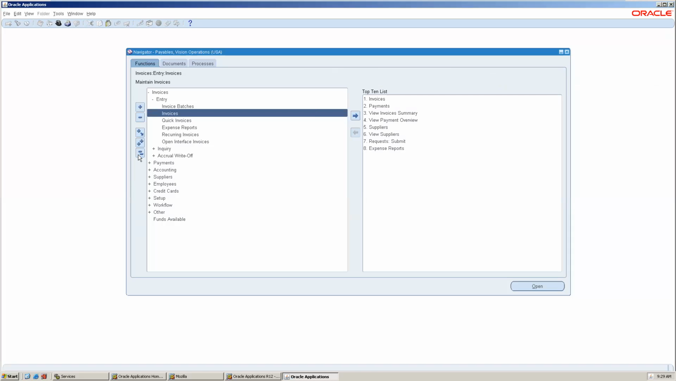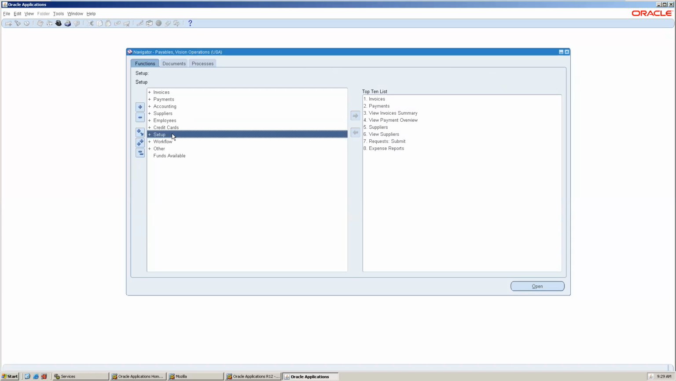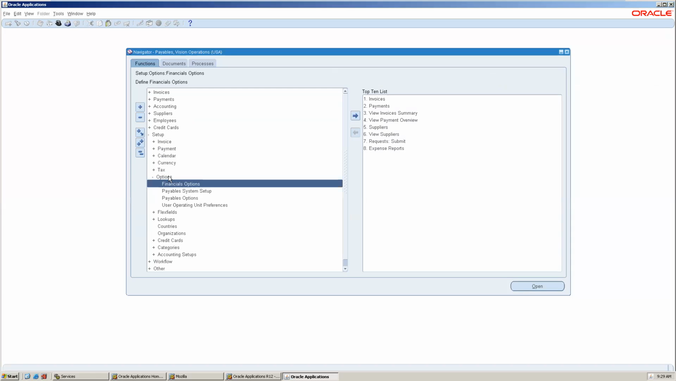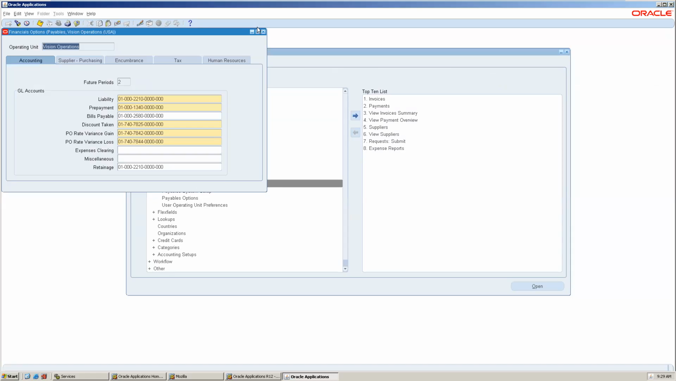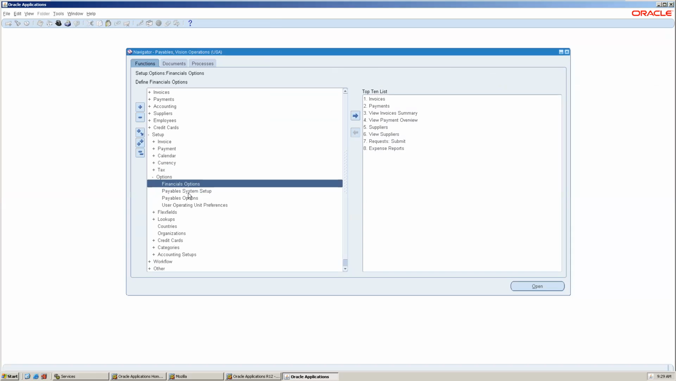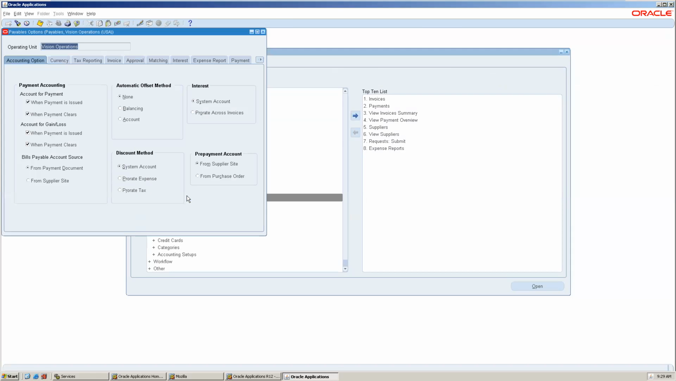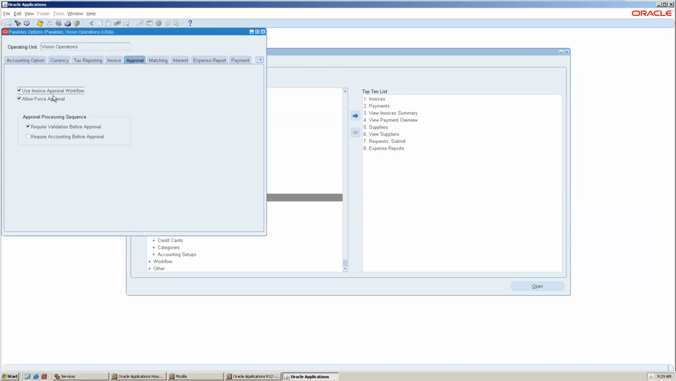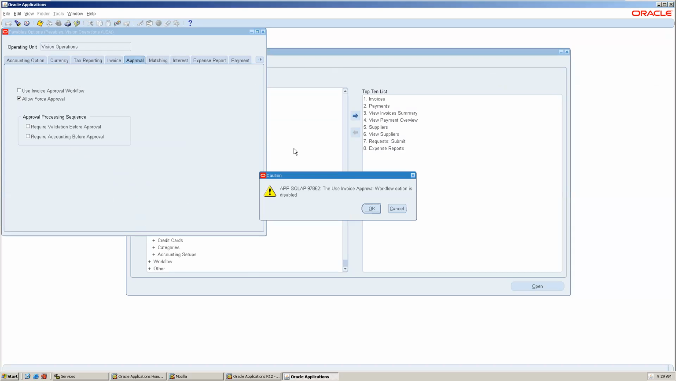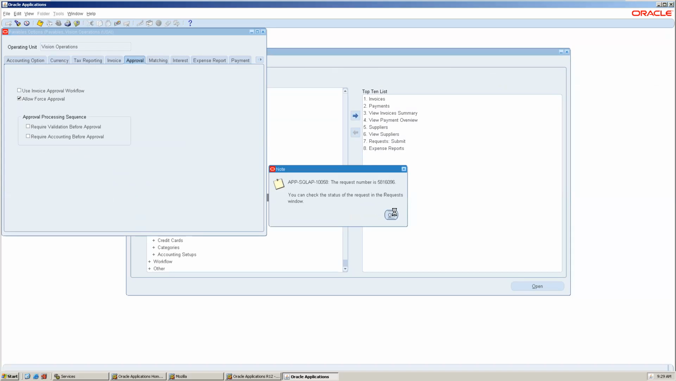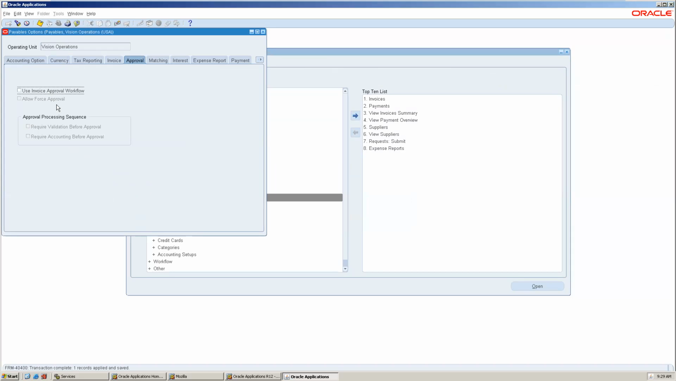Where the consultant's job is, I'll tell you where you have to study. Go to the setup option, financial option, payable option. Here only you have to study. Come to the payable option, I'll tell you. So here you know that you need approval. If I remove this, the invoice won't go for approval. See, it is blank. So we have to ask the client whether you need an approval flow.